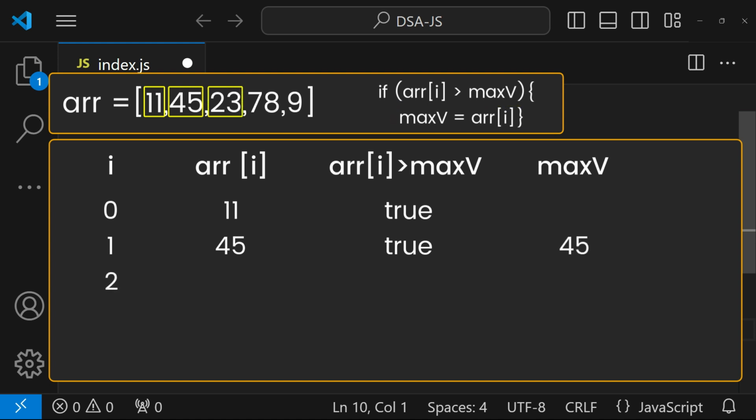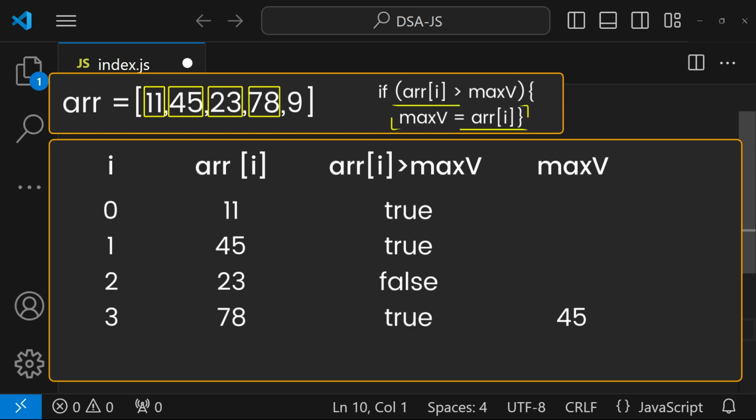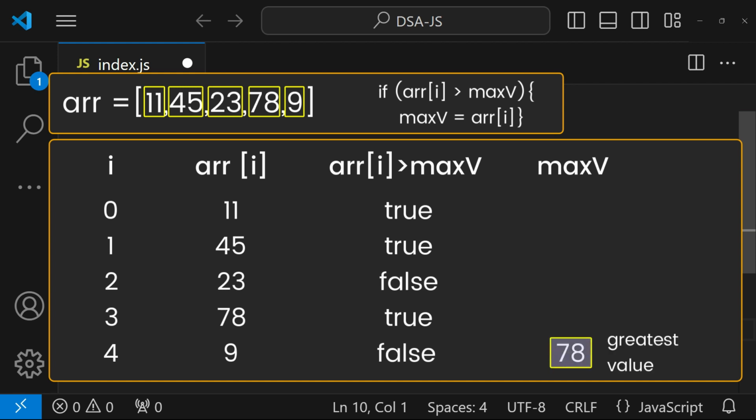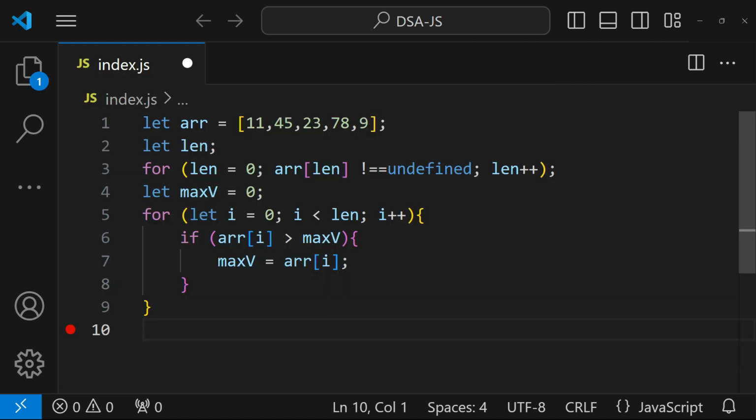For the third iteration, the comparison will be, is 23 greater than 45? No, it is not. So max value will remain 45, and in the fourth iteration, it will be, is 78 more than 45, which is true. So max value is updated with the new value, that is 78. And in the last iteration, the comparison will be, is 9 greater than 78? Absolutely not. So this way we get 78, that is the max or greatest value, which we will display at the end with a message.